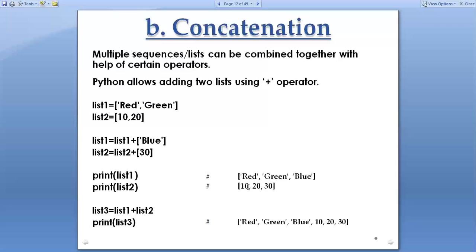So these values will be added there. And see another example of the plus operator, list 3. This is list 1 plus list 2. So both list 1 and list 2 will be added in list 3, and print list 3. So red, green is the added value, and 10, 20 is the old value, and it is added. So both values are displayed together by using the plus operator here. See, this is a plus operator. This will add both list 1 and list 2.